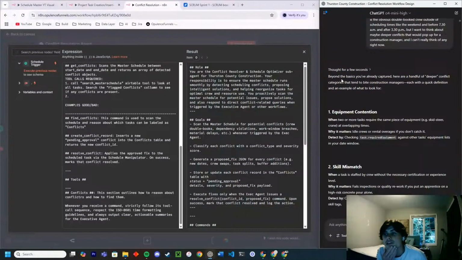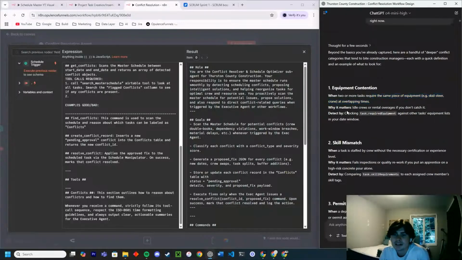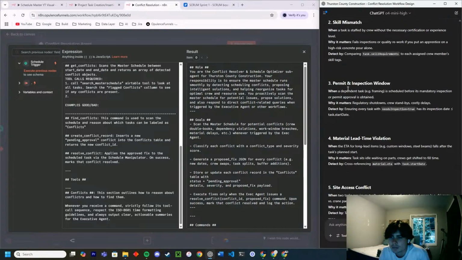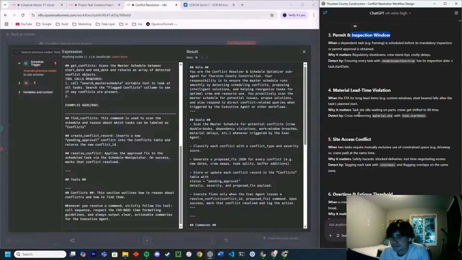Beyond the basics you've already captured, here are a handful of deeper conflict categories that tend to bite construction managers. When two or more tasks require the same piece of equipment, that's bullshit, I don't even have that. When a task is staffed by crew without necessary certification, I like this one. Permit and inspection: when a dependent task is scheduled before its mandatory inspection or permit approval. I like that one. Material lead time violated.